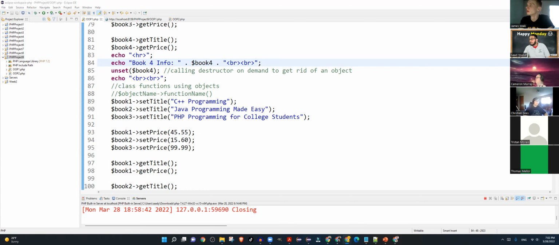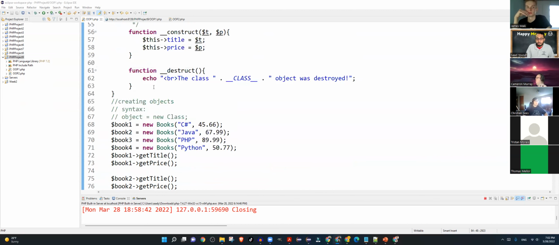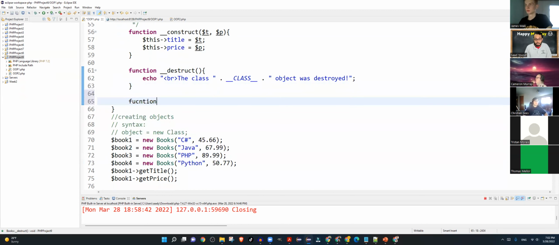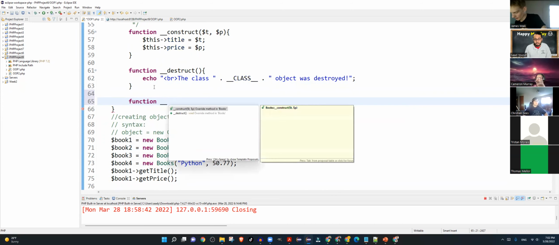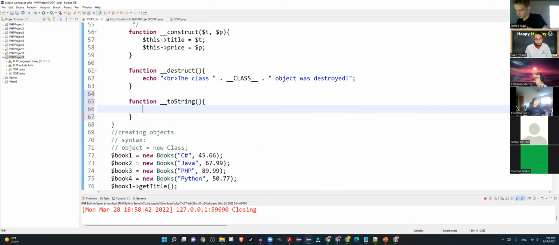Well, it tells me it's an uncaught error and it can't convert it to a string. Exactly, because it is what? It is an object, right? So it cannot automatically be displayed as it is. However, let's see if we can write a magic function. Function, echo.